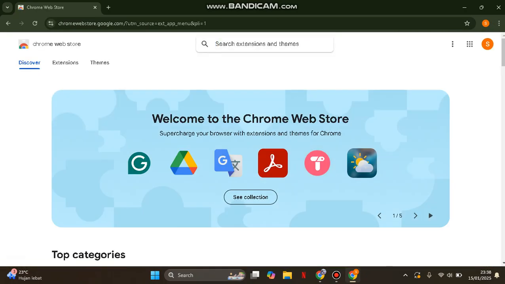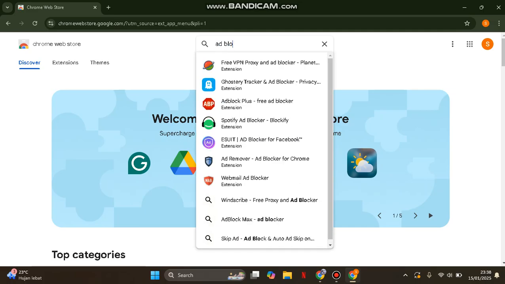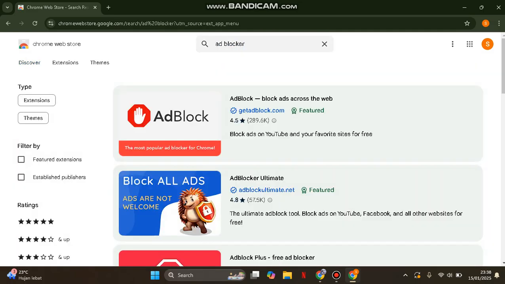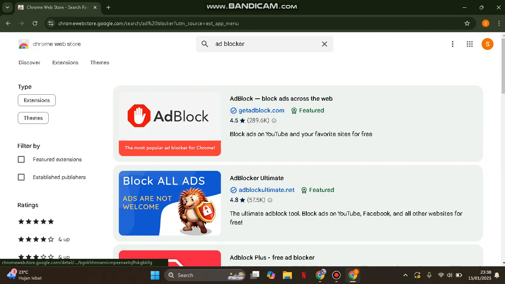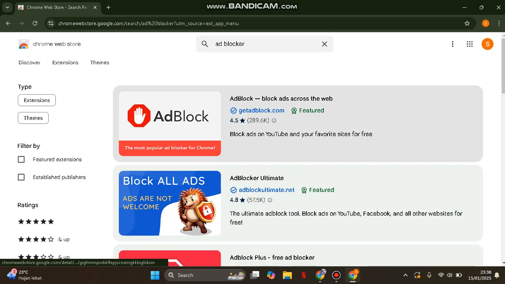And you can just click on this search bar at the top and use the keyword ad blocker. Hit enter and you'll see there are lots of ad blocker apps in here. You can just choose which one to use on your Chrome. For example, I'm going to just use this AdBlock.